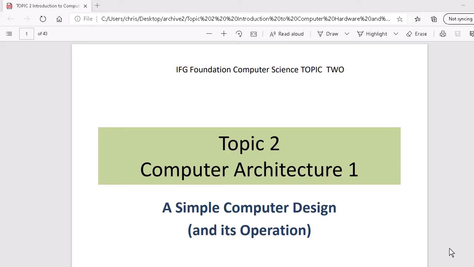So here we go. Topic two concerns computer architecture, and what we're going to do is examine a simple computer design and analyze its operation. We'll show how this simple arrangement of hardware units can actually produce computations. And we're going to examine what is meant by a program on the way.